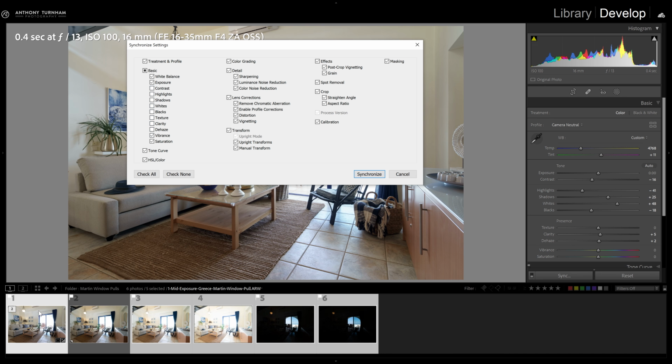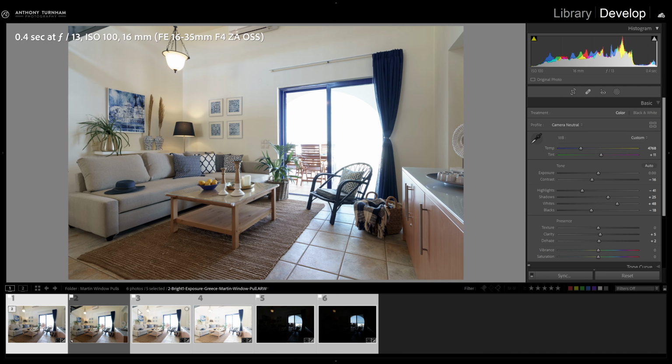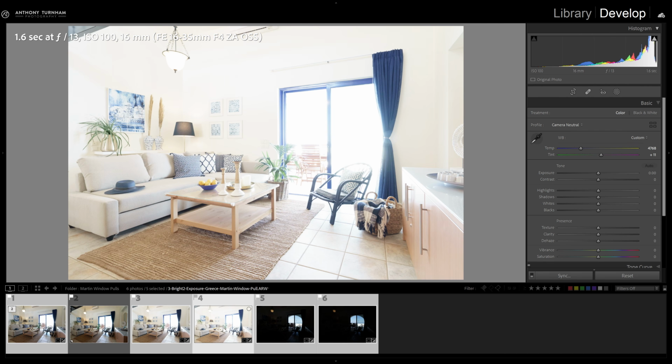All I'm really interested in is the geometric transformations that we've made, the lens correction, the straightening of the verticals, and making sure that the white balance is consistent as well. So I'm just going to hit synchronize, and now we have 4 photographs which are very similar to our original, except for the exposure value.